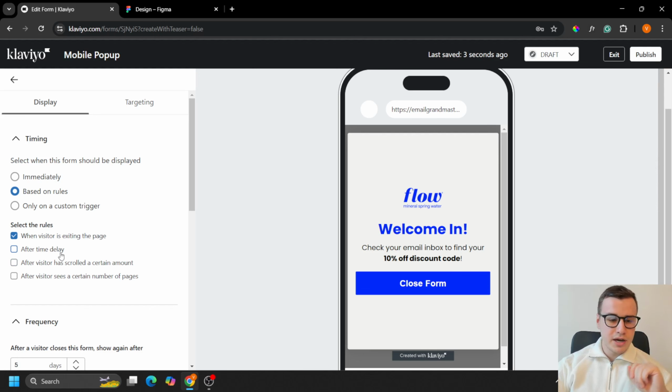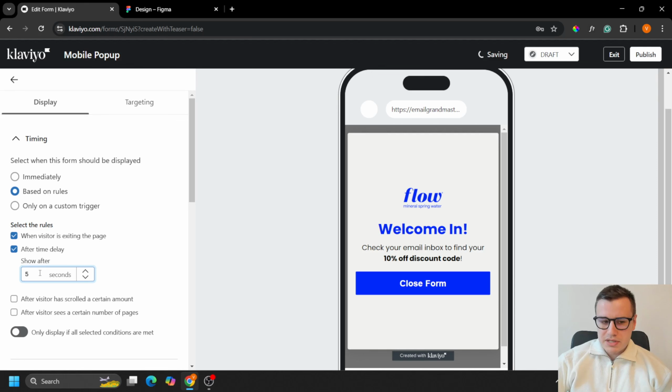Next thing, after time delay. This basically means that when a person lands on the website, how many seconds should pass before the pop-up pops up? So I'll just say 6. Anywhere between 4 to 12 is okay, but the sweet spot for most brands, at least in our experience, is anywhere between 6 to 8 seconds. So I'll just make it 6.